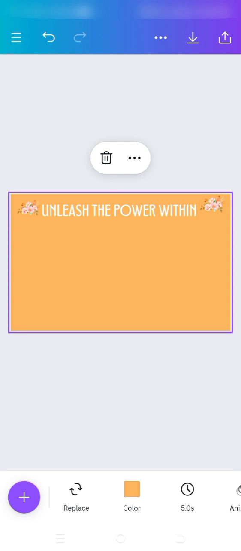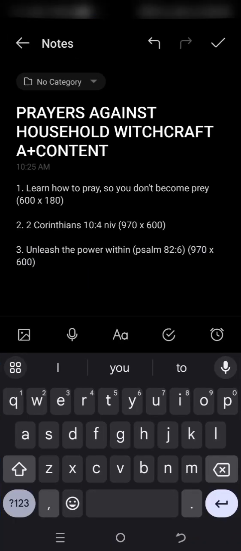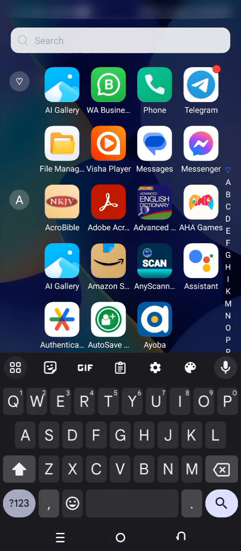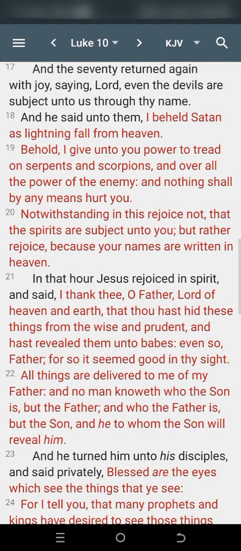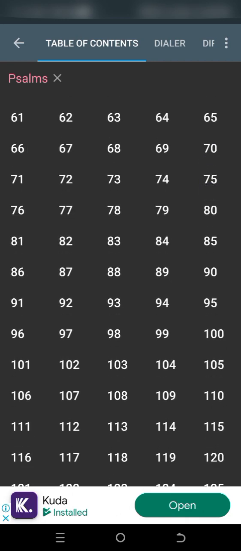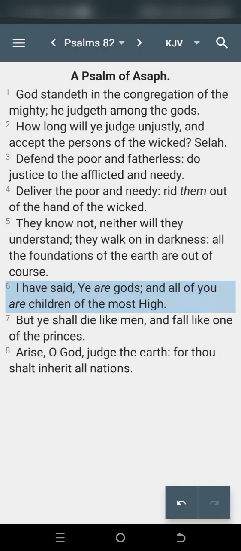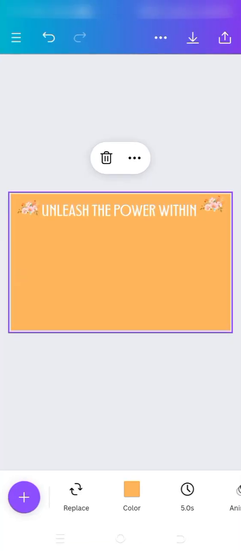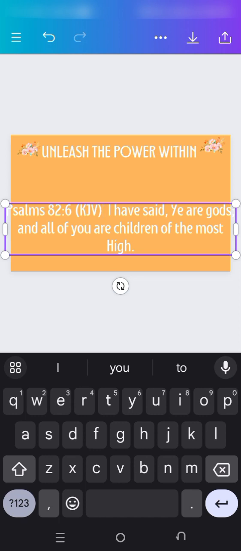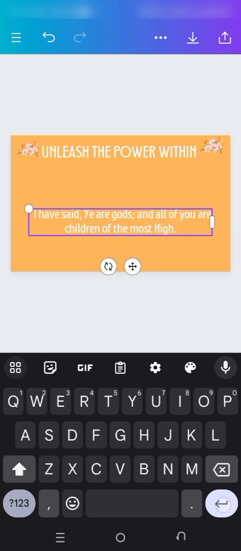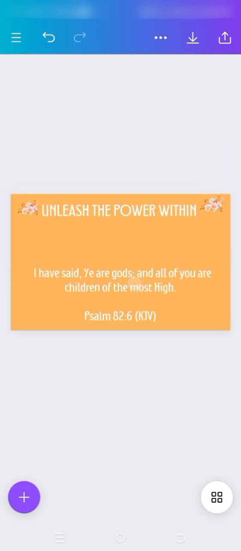Now the next thing I want to do is to come here, come back to this place and get the scripture, Psalm 82 verse 6. Let me get it. I will use King James version for the Bible. Let me get this. Yes. Come here. Psalm 82 verse 6. So I copy this. Come here. Yes. So I take this up a little bit.